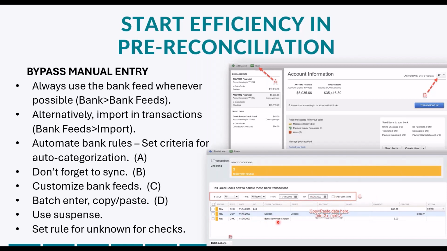You can batch enter your data here. Copy paste. Let's say it's the same account. You can copy paste it down. You can sort by the name. So let's say you have 100 transactions in here and all the payees are filled in. Sort by payee, and then you can just put in the account once, copy paste it down, then go to the next one. Good time saver.